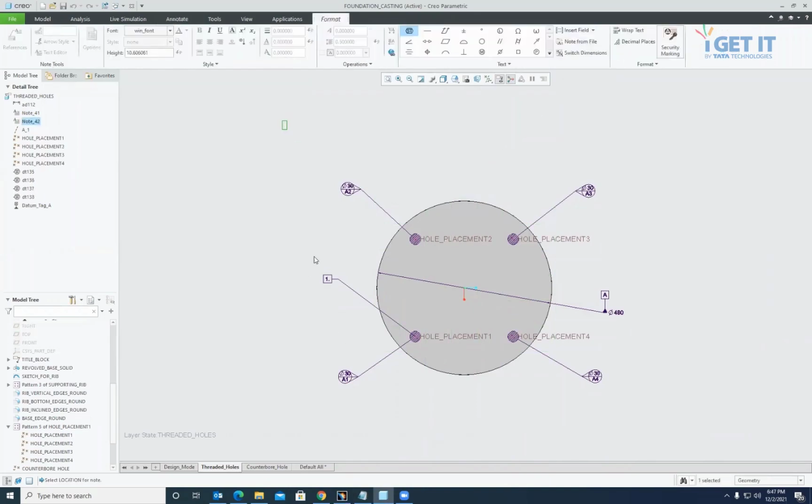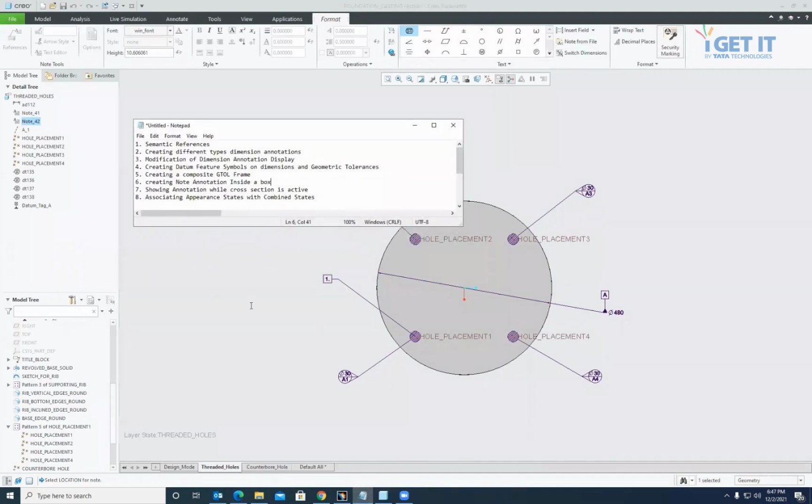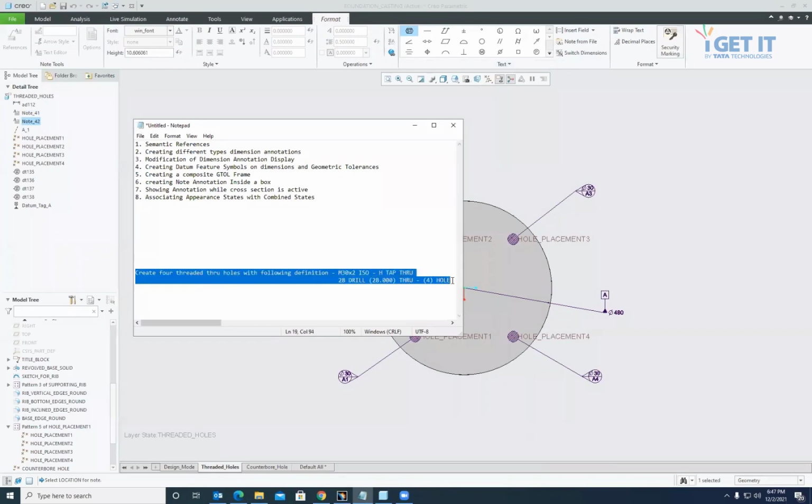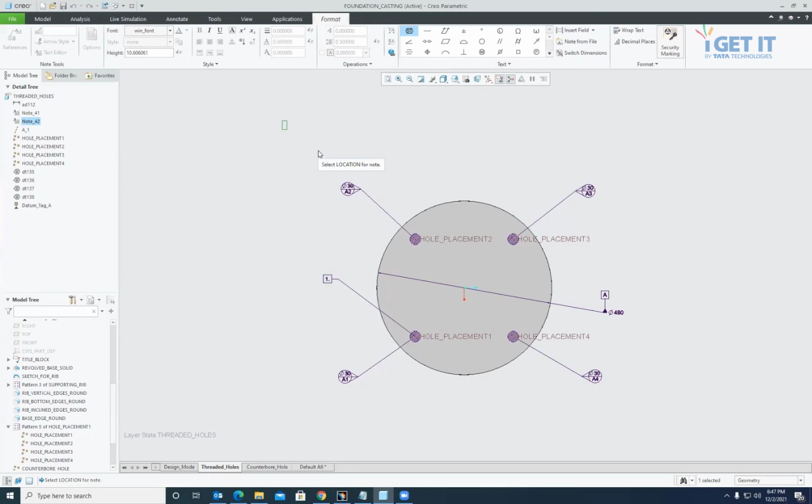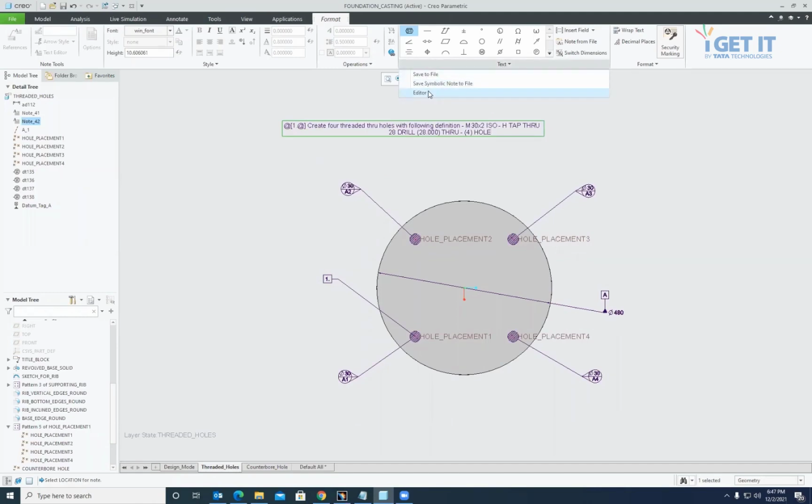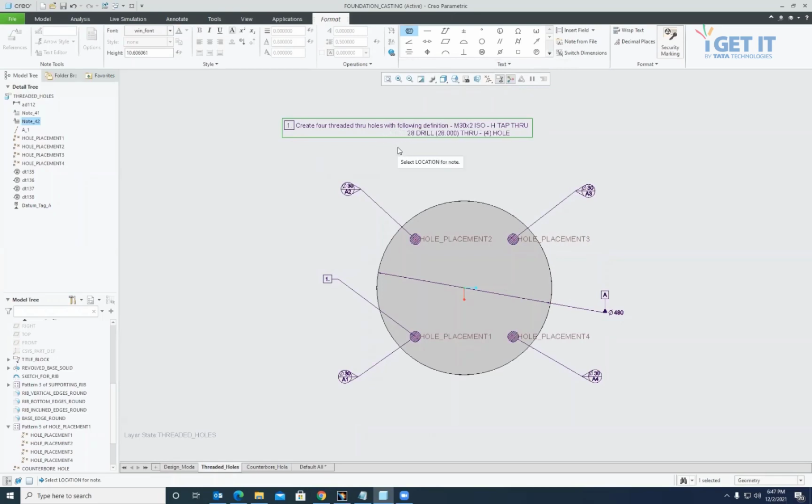This will have the same syntax again. Before that, I just copy my note, which is the definition for the hole. So now here again I place the same syntax, and then I paste my note over here. Then again go to the editor. Okay, so the note gets created, and I am just shifting the text as per my need.